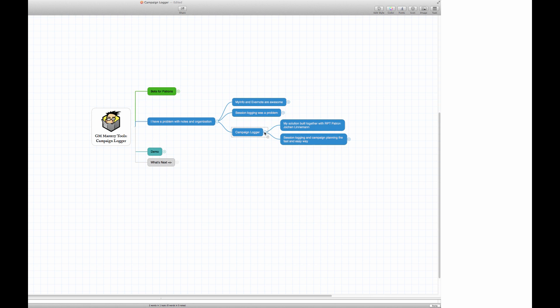So we invented the campaign logger, and an RPT patron stepped up and said that he was a programmer. He shared his apps in the GM Mastery Forum, and I was impressed with the apps. So I approached him and asked if he would be interested, and I pitched him my idea, and he said he loved the idea. And I've only spoken with him via text chat and in the forums and in email.